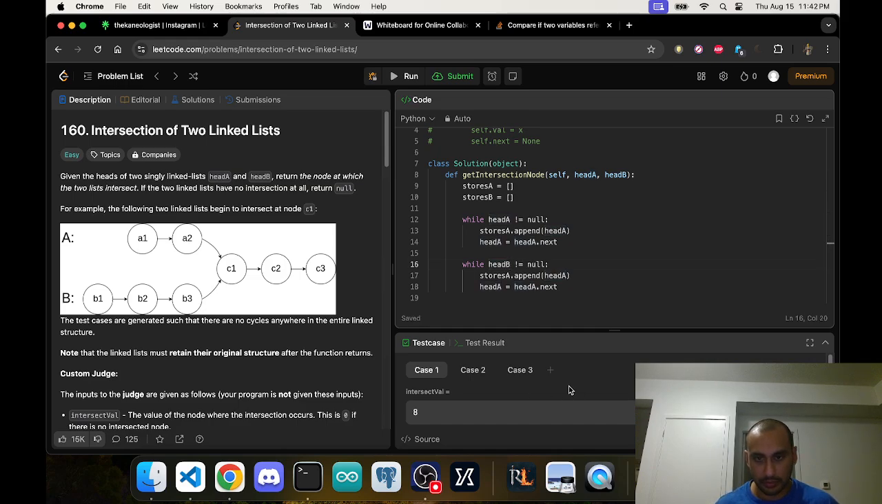Head B. Stores B. Head B. Head B. Head B. Okay, so this allows me to get all the nodes of both lists. So let's say we go A1, A2, C1, C2, C3, that goes to stores A. Then I go B1, B2, B3, C1, C2, C3, that goes into B.